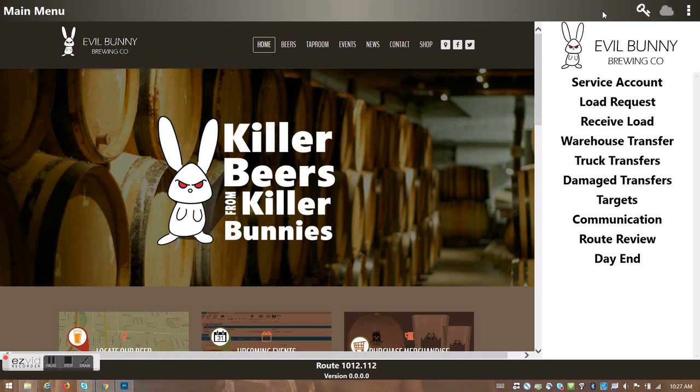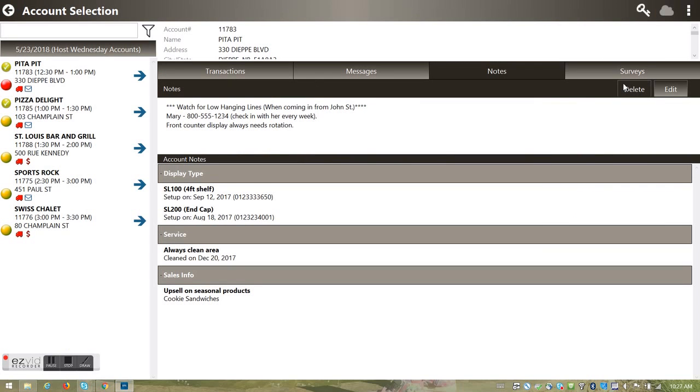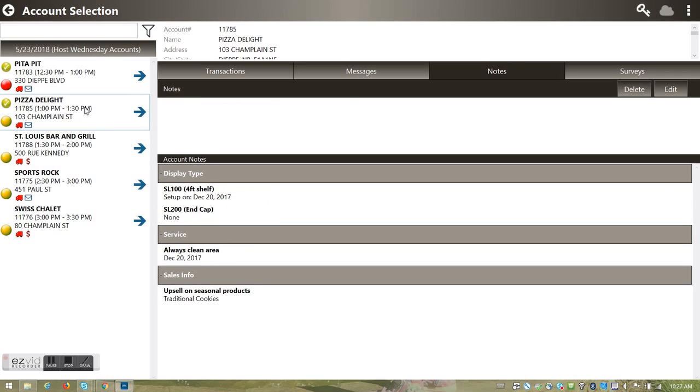The first thing we're going to do is click on the service menu and click Service Account. When I click Service Account, it pops up and shows me my deliveries, and I've got 5 different deliveries today. It starts off with Pita-Pit and gives some information about Pita-Pit. I've got my internal notes on where to go and the different counter rotations. I've also got notes on the display types and service area, but I'm not going to go to Pita-Pit to start off with. I'm going to click on Pizza Delight, and Pizza Delight has similar information about the customer.